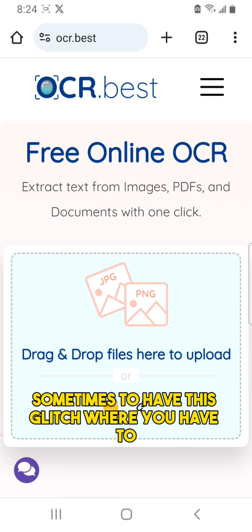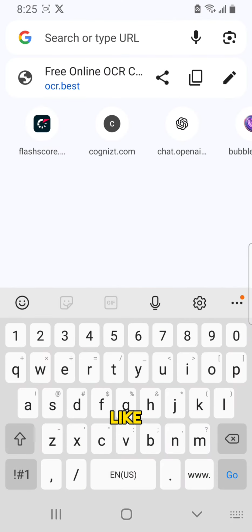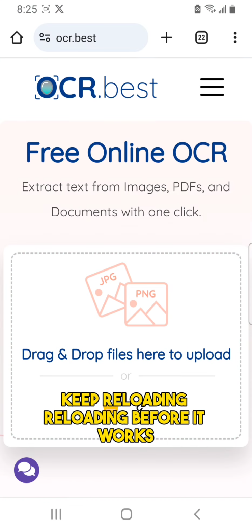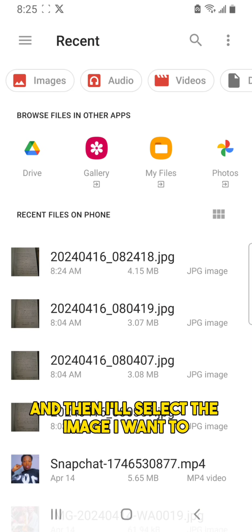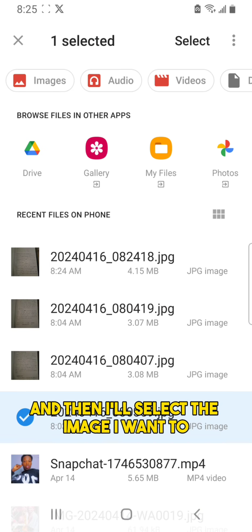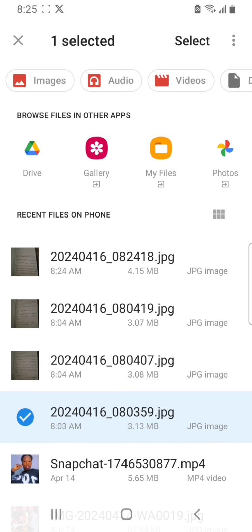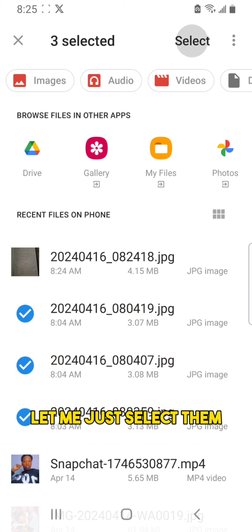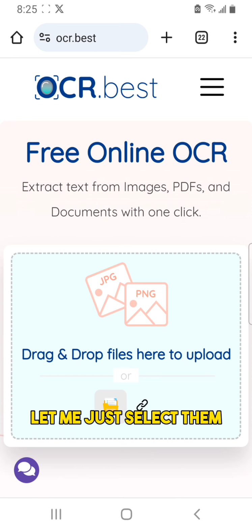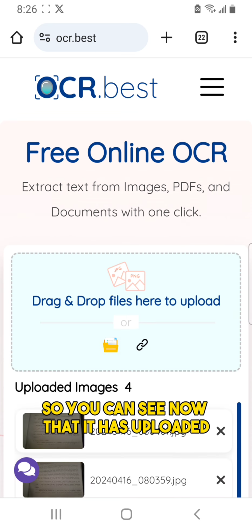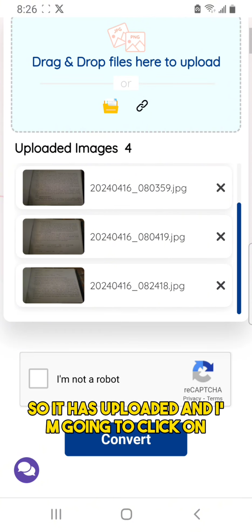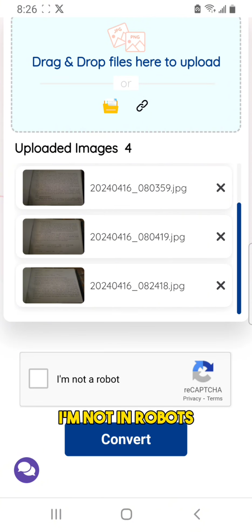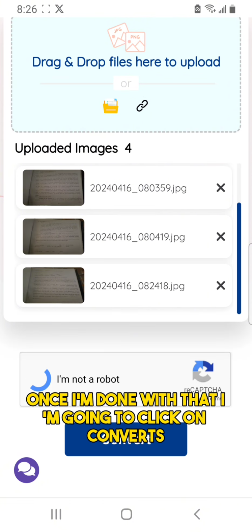Let me reload. Sometimes you still have this glitch where you have to keep reloading before it works. So I'm going to click on this, and then I'll select the image I want to convert. So let me just select them. You can see now that it has uploaded, and I'm going to click on I'm not a robot. Once I'm done with that, I'm going to click on convert.